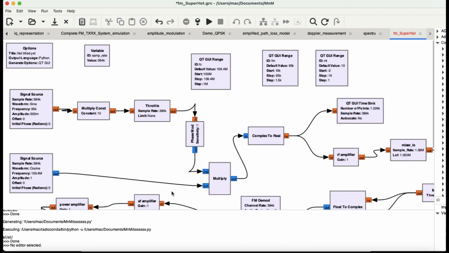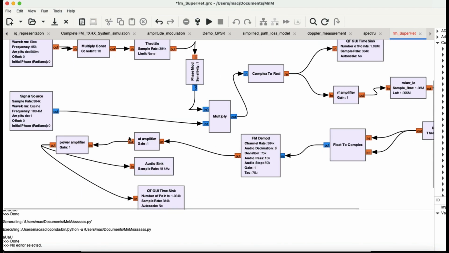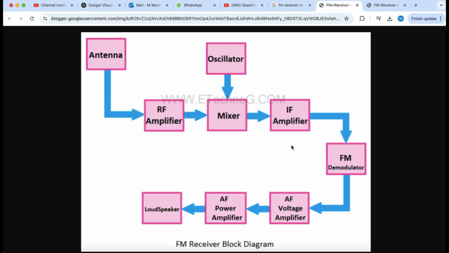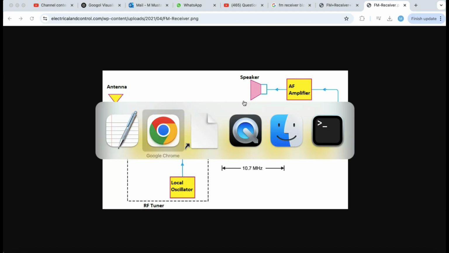So that's the basic idea. This is my attempt of making a superheterodyne receiver. The heterodyne part starts from the RF amplifier. We have the RF amplifier, mixer, IF amplifier, limiter, then your demodulator, then voltage amplifier, power amplifier, and then finally your output. This is the diagram that I'm trying to follow. So you have RF, mixer, local oscillator, IF amplifier, limiter, FM detector, and then you have the amplifier, and then the speaker. This is the heterodyne part, and let's try to play this signal.